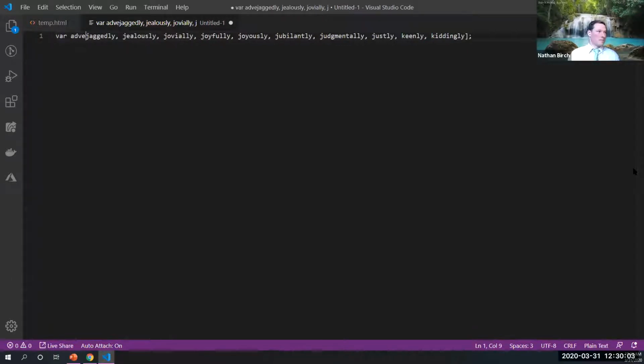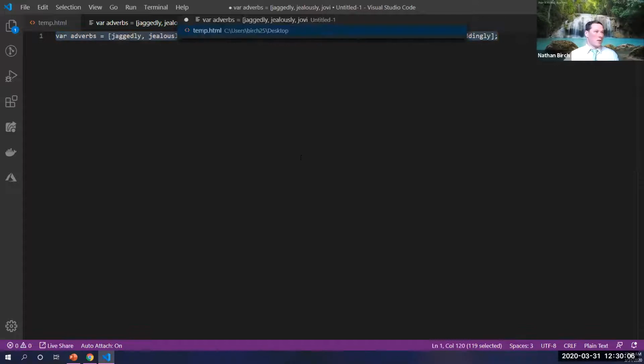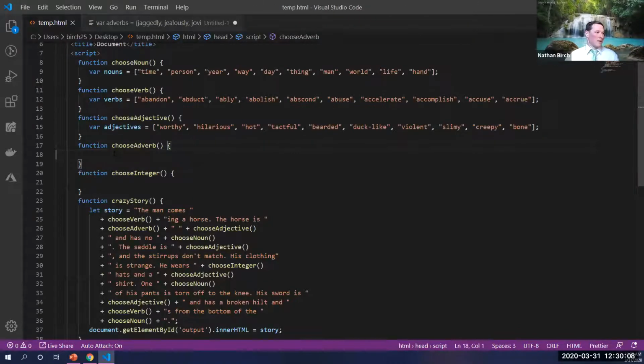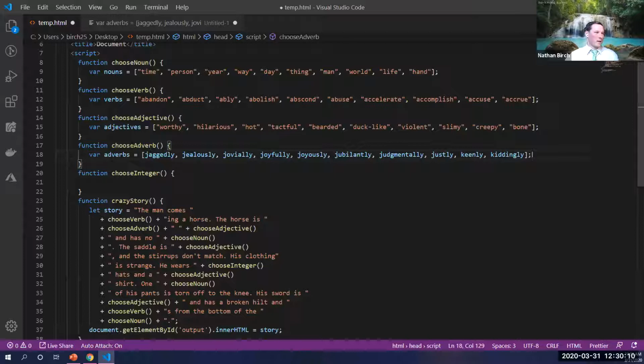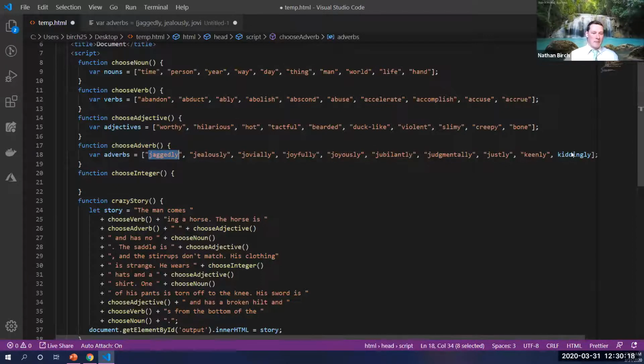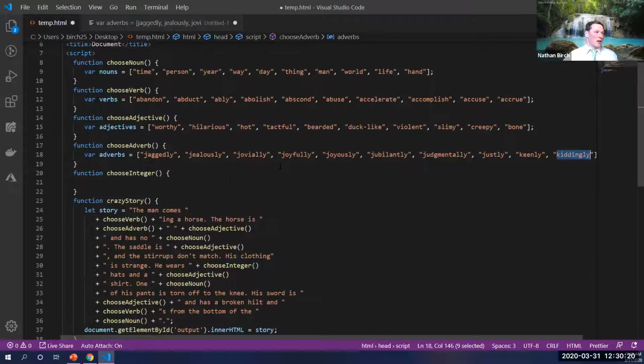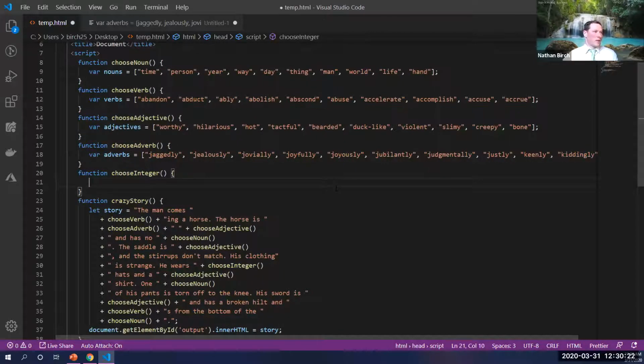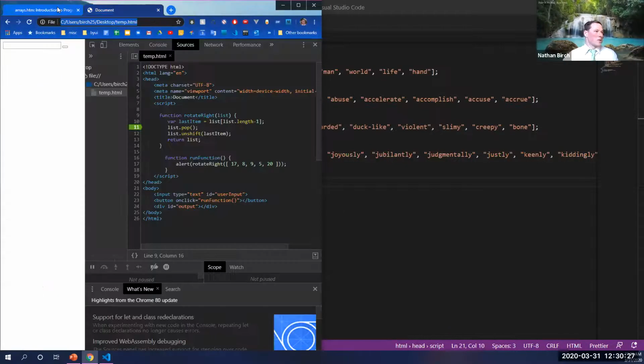Adverbs. Paste this into here. Okay, each one of these needs to be in quotes again, so go ahead and add those to quotes. Okay, and then choose integer. So we have those four set up. Let's go ahead and look at what choose integer needs to be.